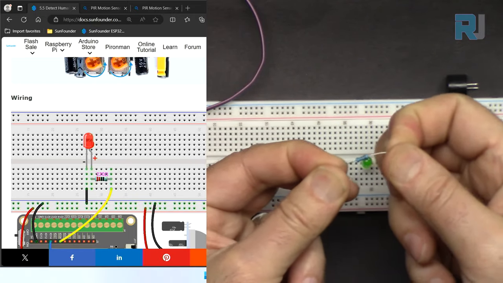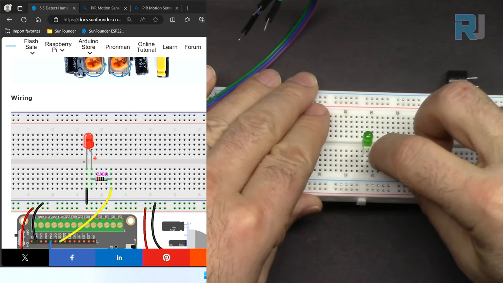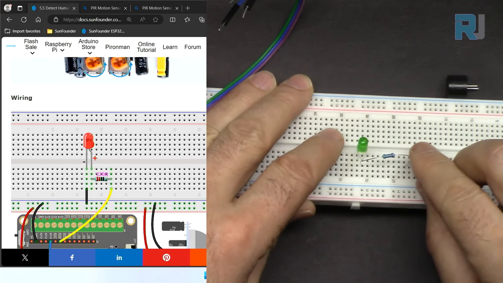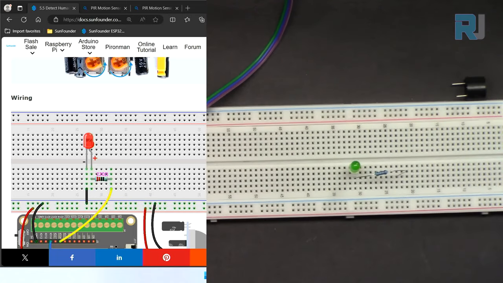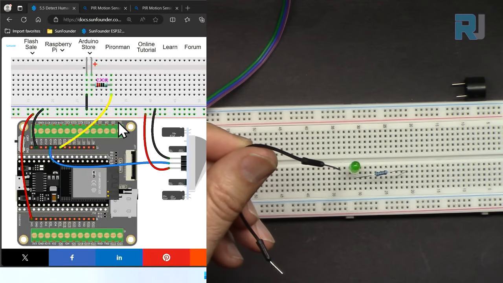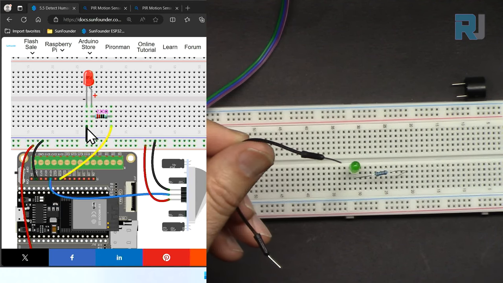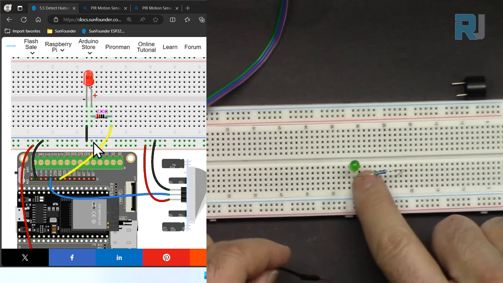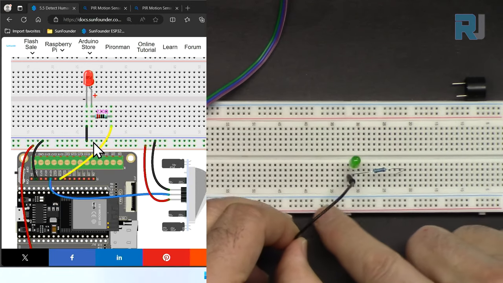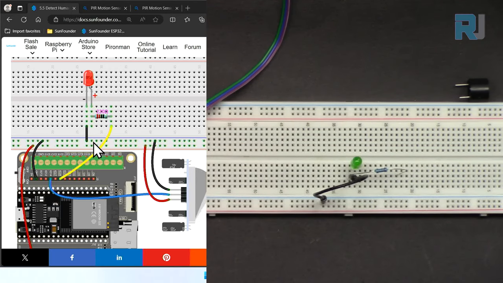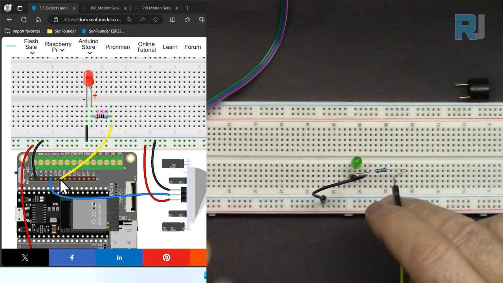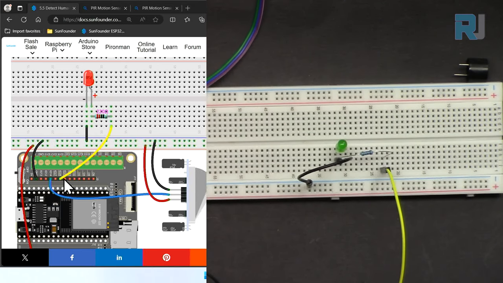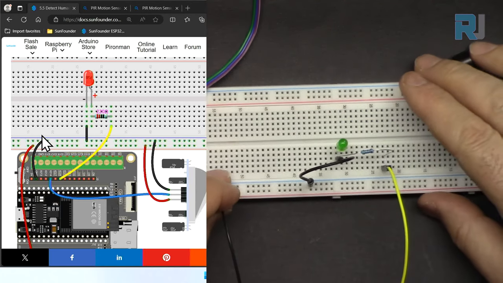Get the resistor and bend it. One pin goes to the right pin of the LED. The other side goes somewhere here, doesn't matter where. Then from the left pin of the LED, I'm going to connect it to the blue side, anywhere on the blue. Now we connect a yellow wire to the right side of the resistor, and then we connect one black wire to the blue side, that's our ground.